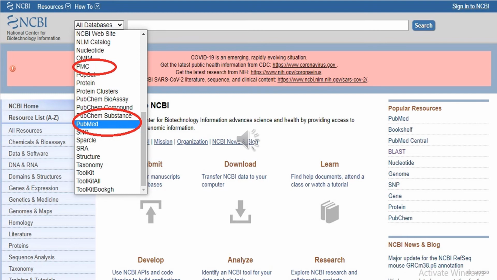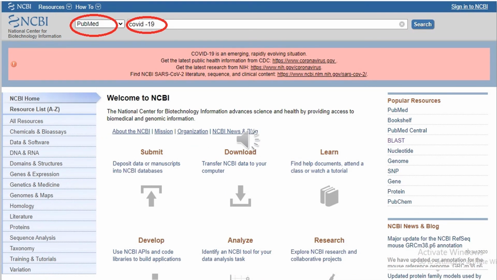Here also, you have to select PMC or PubMed database according to your need. Then you have to search your query. Then it will give you the result accordingly. Here in this slide, I am searching PubMed database for COVID-19, which has created pandemic in the whole world. So in the next slide, you will see different literature related to COVID-19.